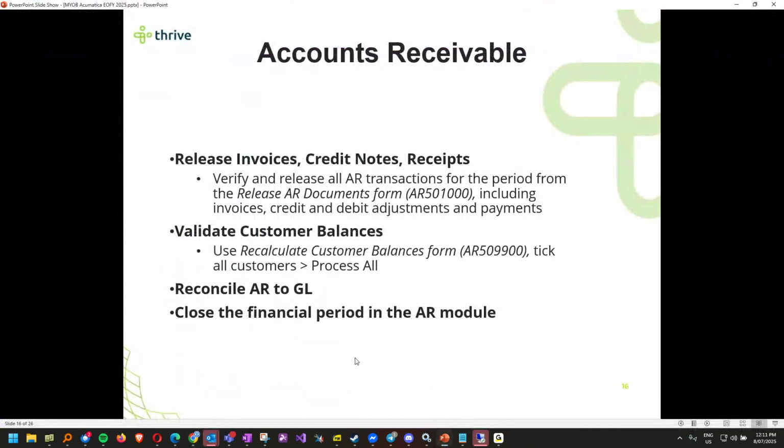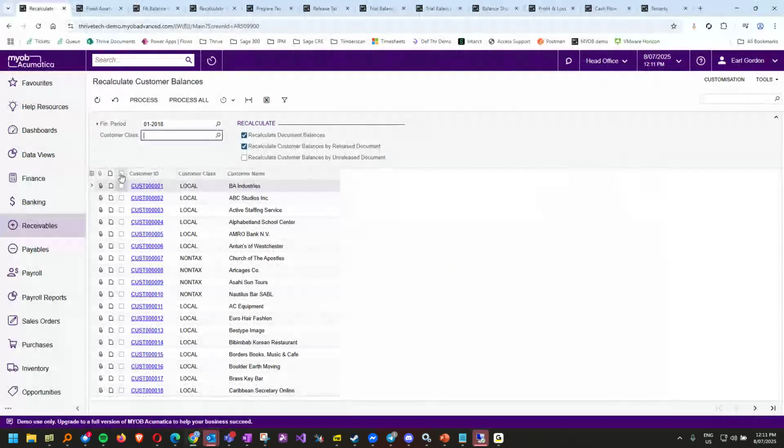Okay, validate your customer balances by using the Recalculate Customer Balances form, AR509900. Tick all your customers and click on Process All. So we select everybody here, click on Process All.